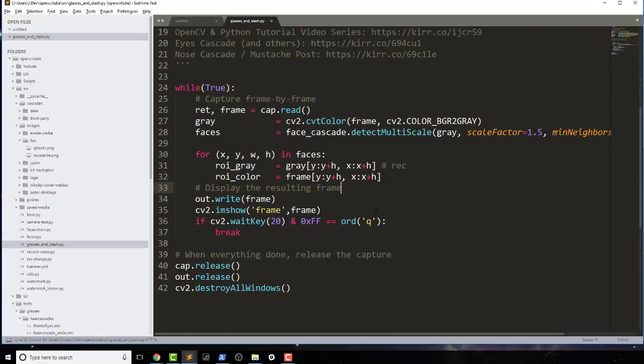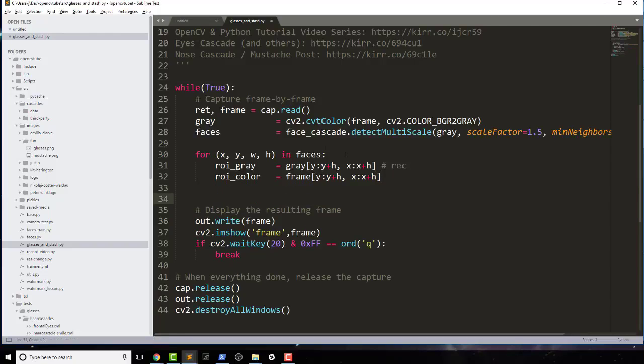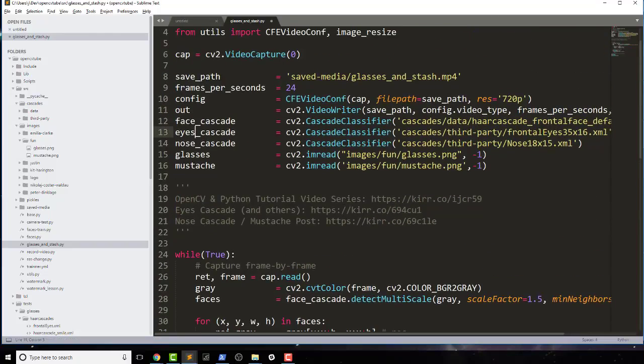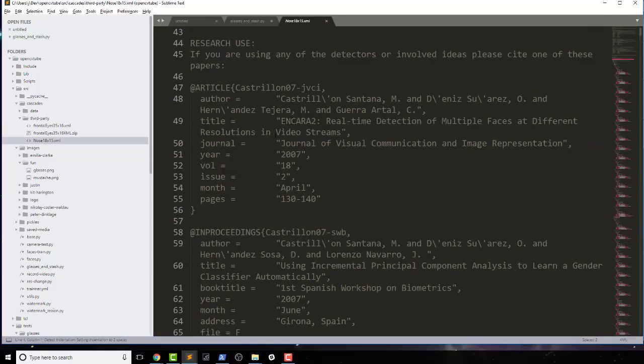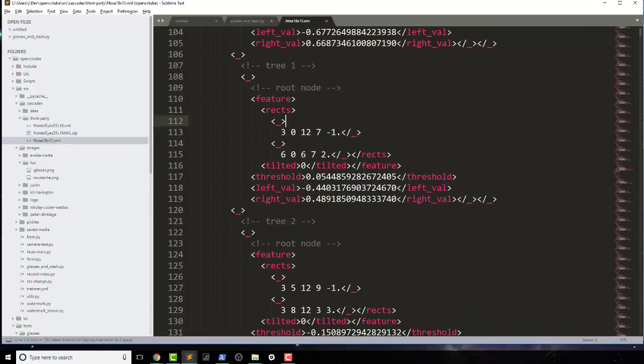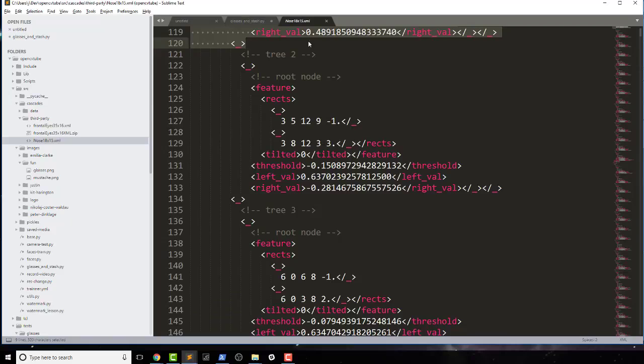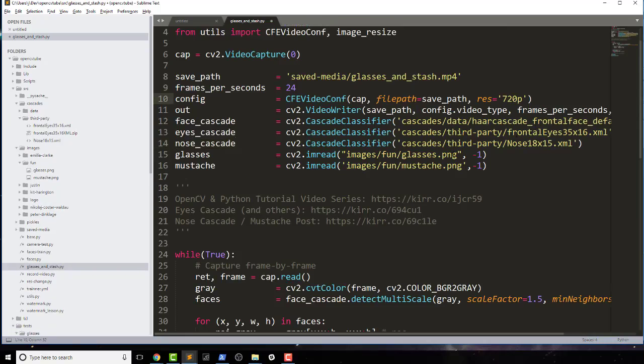So now that I've got this, I can actually go ahead and use my detection for other things such as eyes and nose. And again, we are using these third-party cascades, but it's not any different than the built-in ones. The third-party ones look the exact same. If you go through them, there are some values that I have no idea what's going on, but it shows me the cascades themselves.